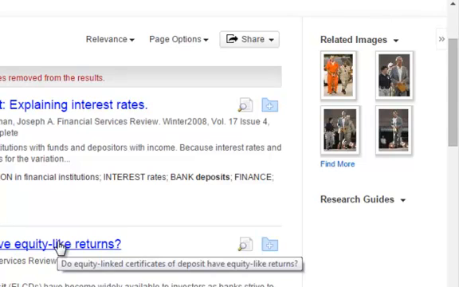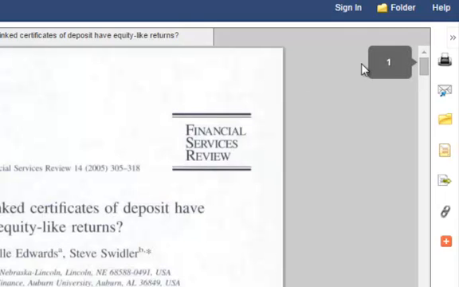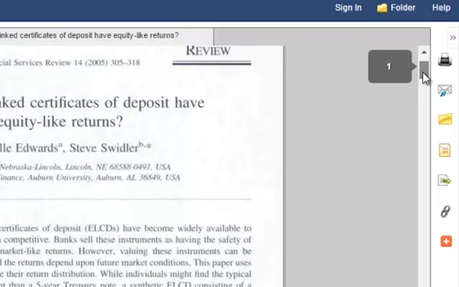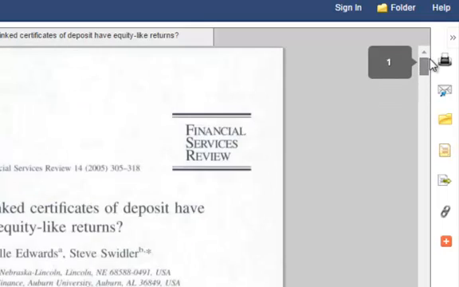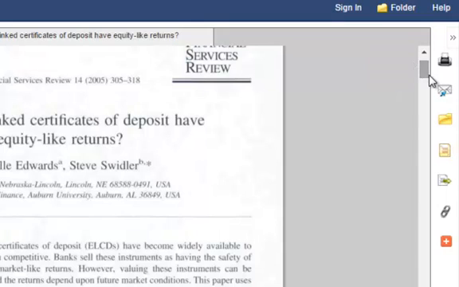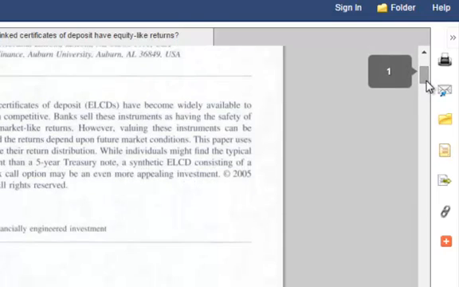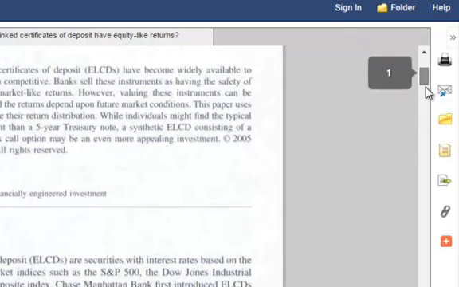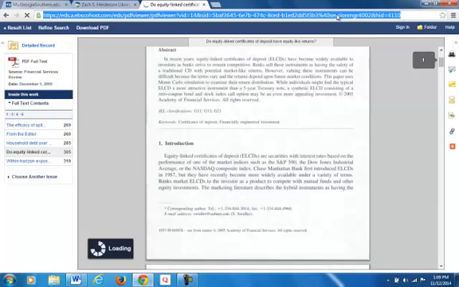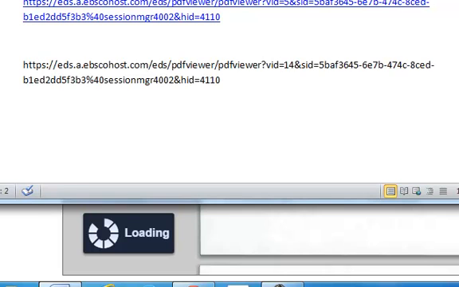And I'll click on this one, Do Equity Linked Certificates of Deposit Have Equity Like Returns, because it also seemed to be relevant to certificates of deposit. And it's from 2005, so that's not as old as the other one was. And this seems to be explaining more about specialty certificates of deposit. So I'm going to copy and paste this link because it's not about broad certificates of deposit, but it still has a bunch of information about them, it looks like.